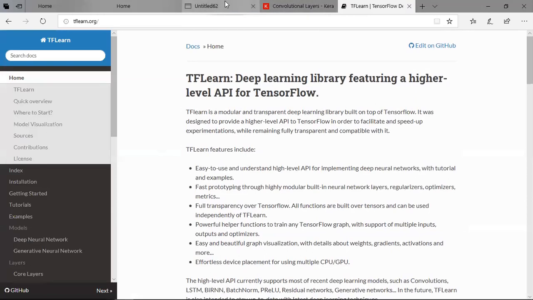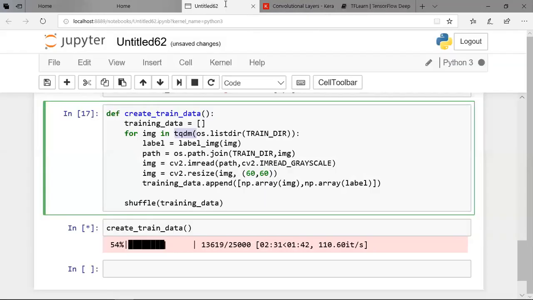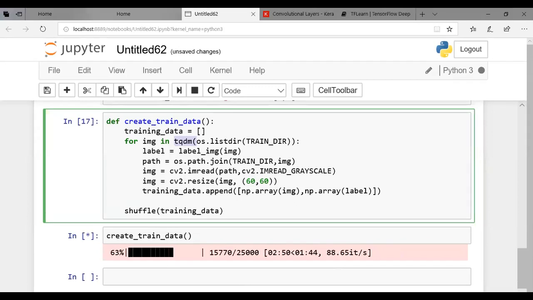So how to create it? We all know there are certain libraries we have to use. TQDM has no other significance, it is just to see progress. Now, what was I saying? TF-Learn will be used for creating the CNN network. So how to use TF-Learn? You first have to call the libraries.